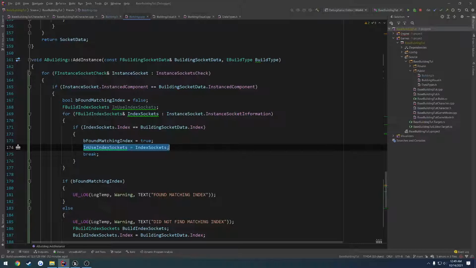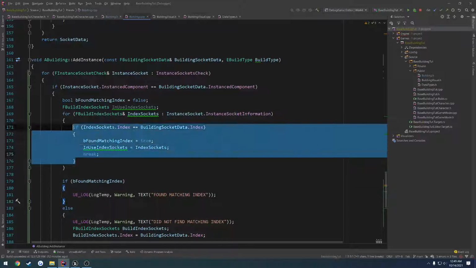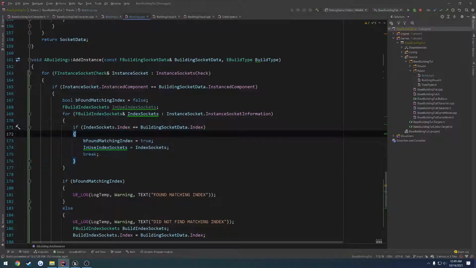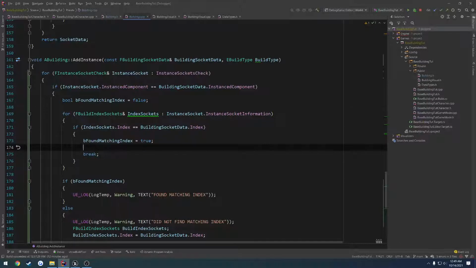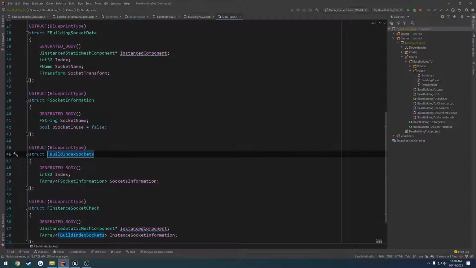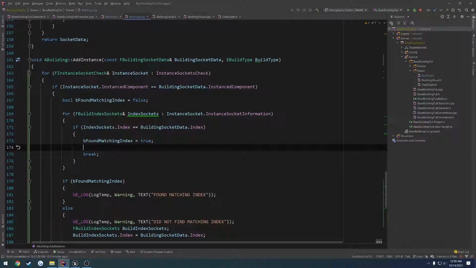I think instead of doing the Boolean check here, I'm instead going to have that logic in here. So when it does find it, we update it in here since we're already actually on it. So FBuildIndexSockets, is that the one I think it is? Yes, index and all the socket information. Okay, so we're going to try to update it in here.